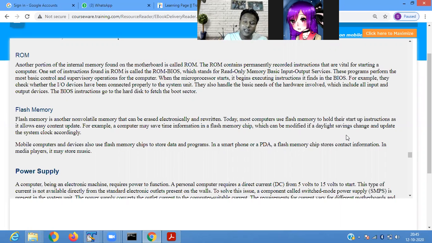Then we have another part, the hard disk in a computer. The ROM contains permanently recorded instructions that are vital for starting a computer. For running a computer we need software that we install, that is the operating system. So the set of instructions found in the ROM is called the ROM BIOS.